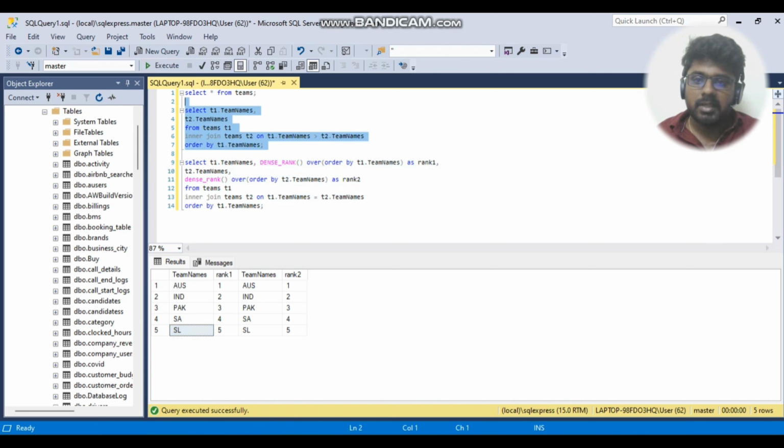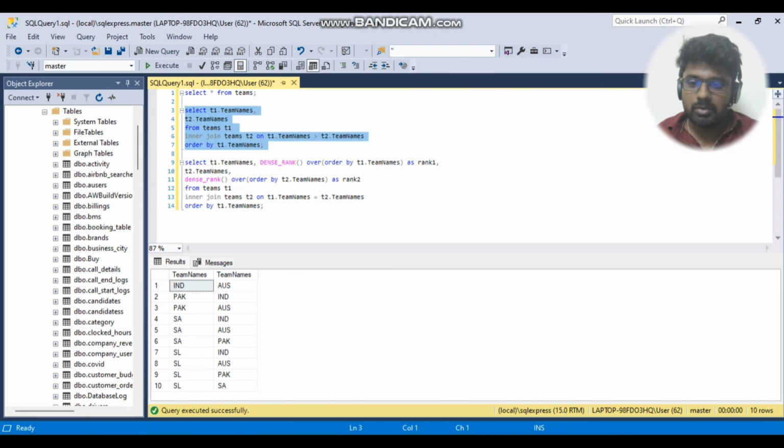Okay, so let me run this again. Cool. Sri Lanka India, Sri Lanka Australia, Sri Lanka Pakistan, Sri Lanka South Africa. Okay, I hope you people got an understanding of the self join, and that you also keep this kind of condition in mind for self joins. I hope for a few people this will be a new thing, and if you already know this, take it as revising the concepts.